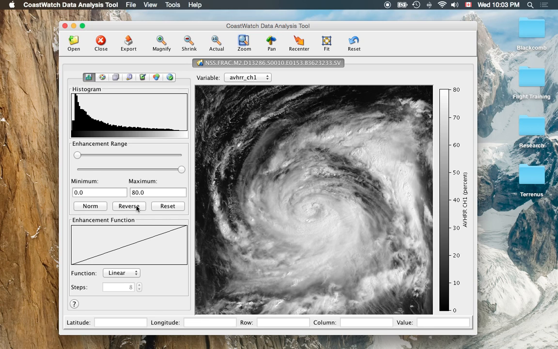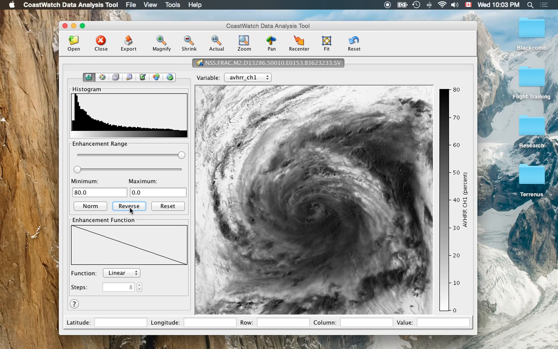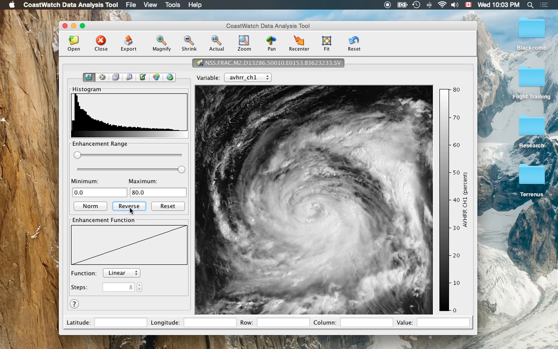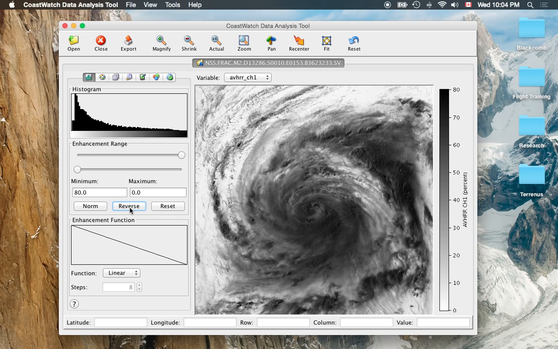The reverse button is a quick way to swap the enhancement range values in the text fields and in the sliders here. So for example, like this. So when I click reverse, the color mapping is reversed. You can see it here on the color scale as well.